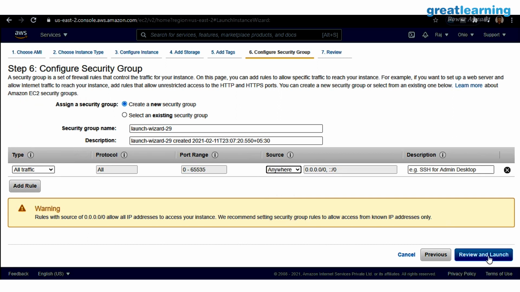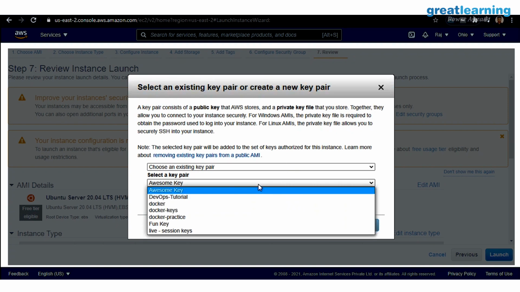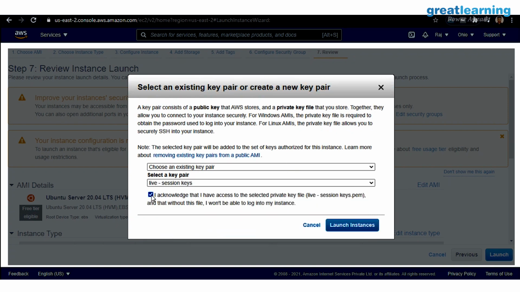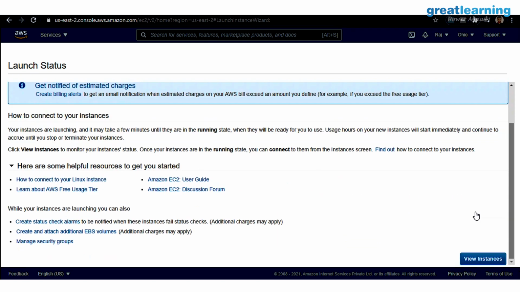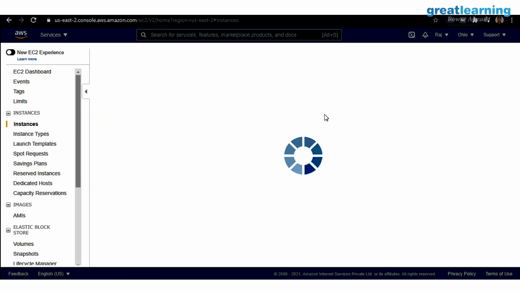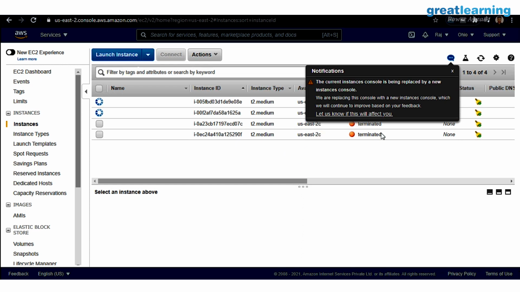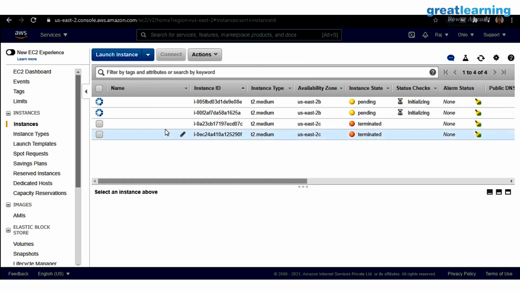Anywhere, review and launch. I'm going to choose my keys, acknowledge, and then launch instances. Right, so we are basically launching these instances. It takes a few seconds to launch them. Once they're launched, I'm going to connect to them using an SSH client.